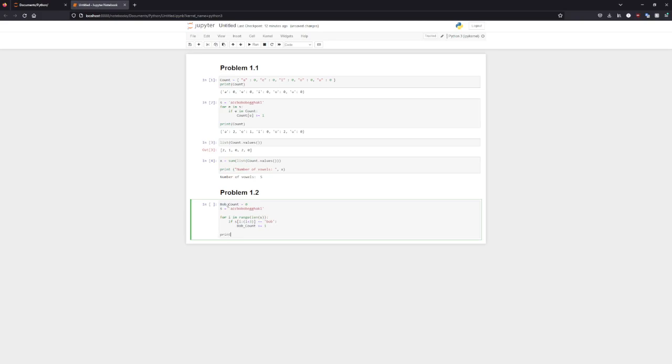And if all that works, we should be able to print our Bob count. And it looks like that has worked, but for consistency's sake, Bob says, then our Bob count at the end of that. Fantastic.